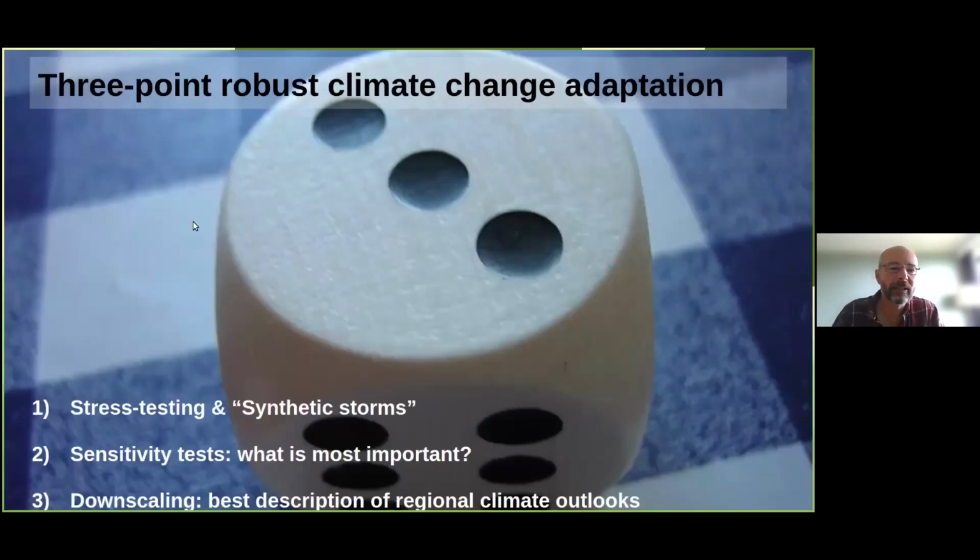I want to end by saying that there's actually more than just downscaling. When it comes to climate change adaptation, we have three strategies. One is stress testing, or what we call synthetic storms, or maybe even better, far-fetched storms. I'll show you that briefly. The other is sensitivity tests, to see what is most important for the system that I'm studying. Is it the rain or temperature, or what has the biggest consequences? And the third one is the downscaling itself, which I've already shown some examples of.